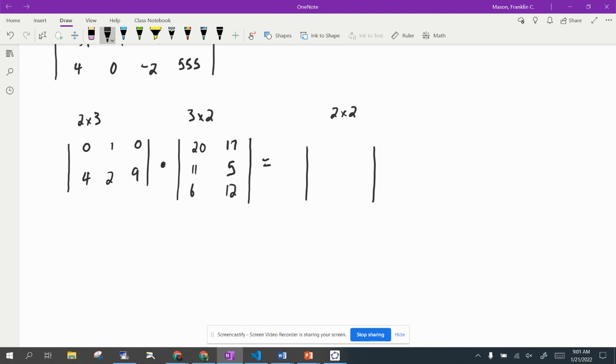Well, we have to multiply rows in the first by columns in the second. And what does that mean? What does it mean to multiply a row by a column? Well, you remember that function I had you do, dot product? It's that. So here's what we're going to do. We're going to multiply the row 0, 1, 0 times the column 20, 11, 6.